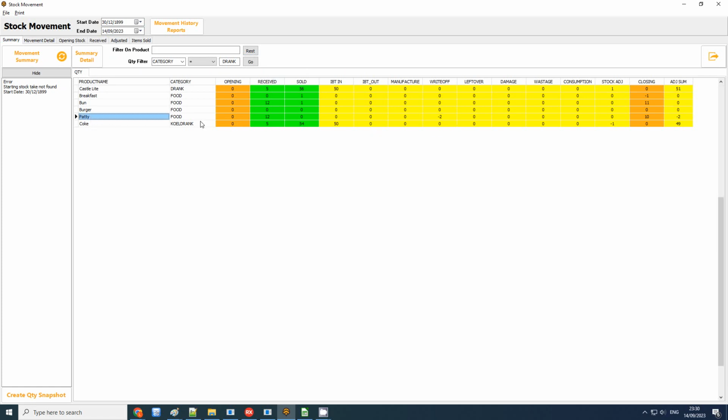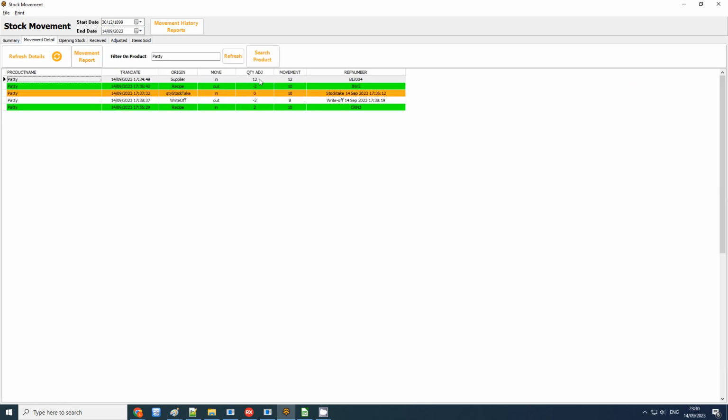So what is this? This is a patty. Let's just see what the movement was on patty. We're sitting on 10. So let's see what happened to this one. So initially we got a supplier invoice in. It was a 12. We'd done a recipe, which is -2 for interest sake.